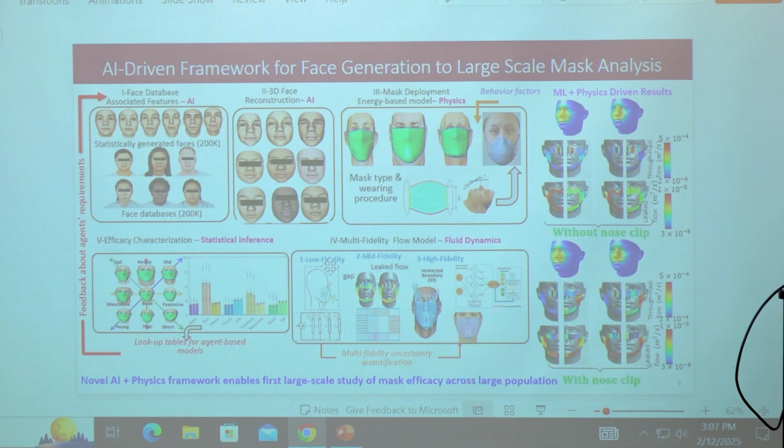First is low fidelity, which gives us an approximation of how flow behaves through the mask and through the periphery of the face. We can do mid fidelity, which gives better results. And then we have full-scale CFD, which is, again, computationally very expensive. The advantage we have is that because we can model thousands of faces, we can infer some statistics and design the best possible mask, and give that information to the mask manufacturer.